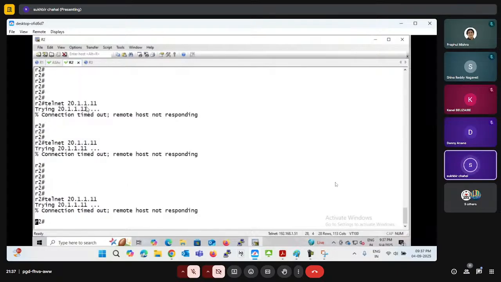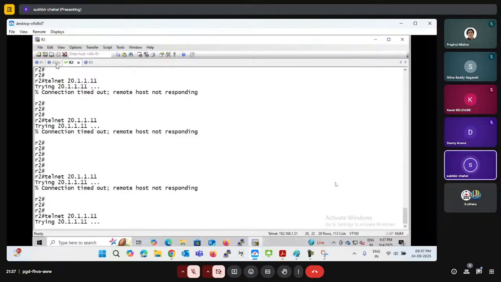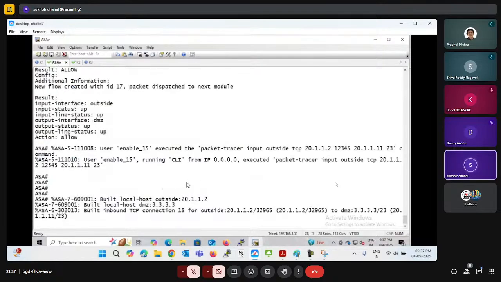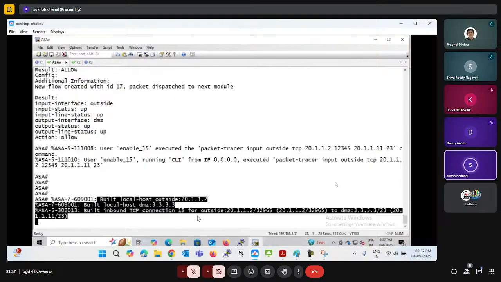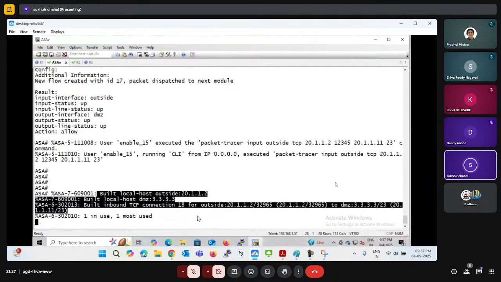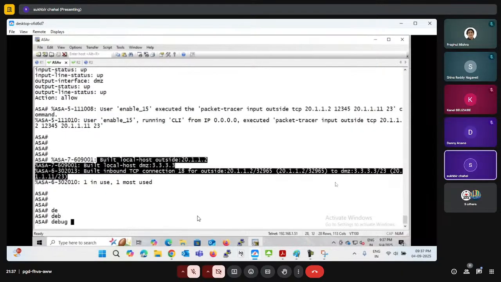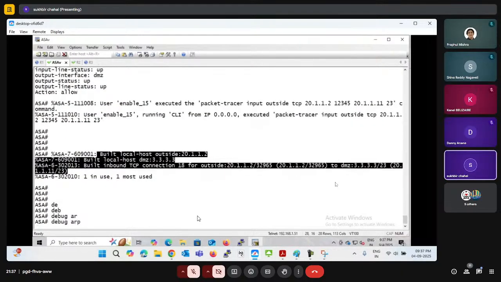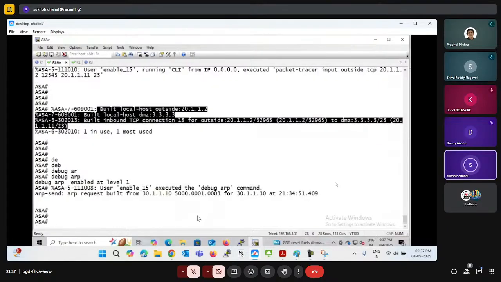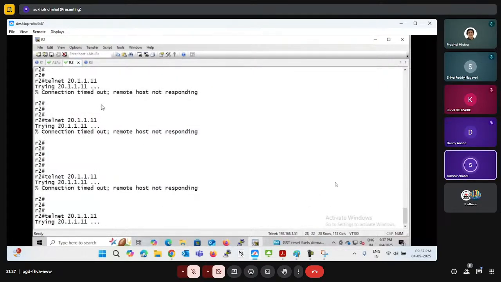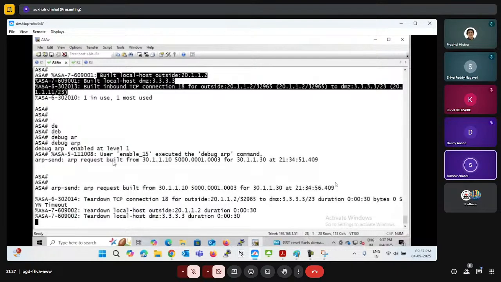If you try to do telnet again, last time we got information that the route did not exist, but now the route exists, and you will not get the next hop problem, the layer 2 next hop problem. So for that you need to enable debug ARP. You need to debug the ARP, and now you can try again. Wait a minute, that is trying.